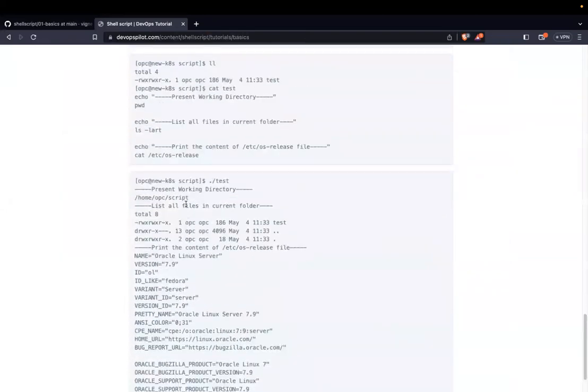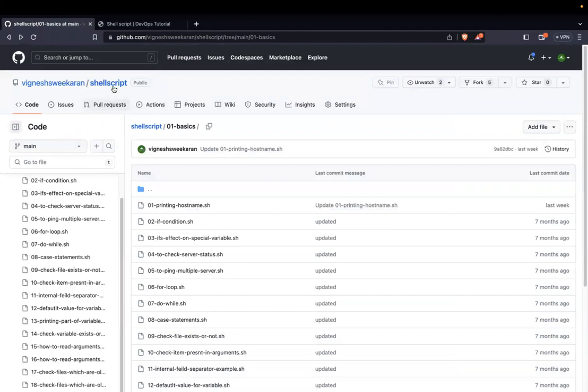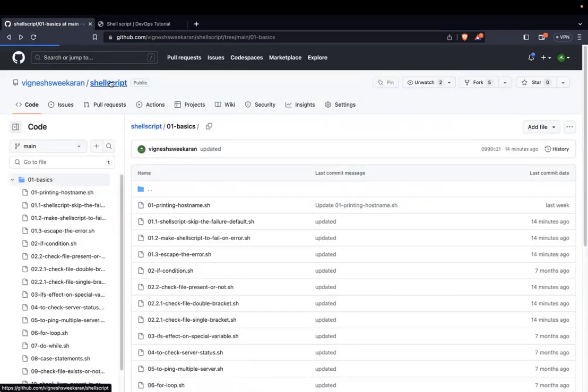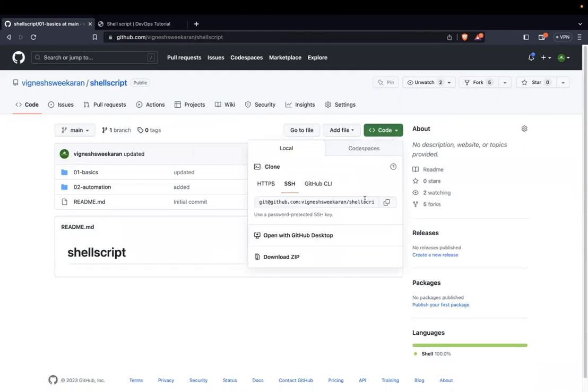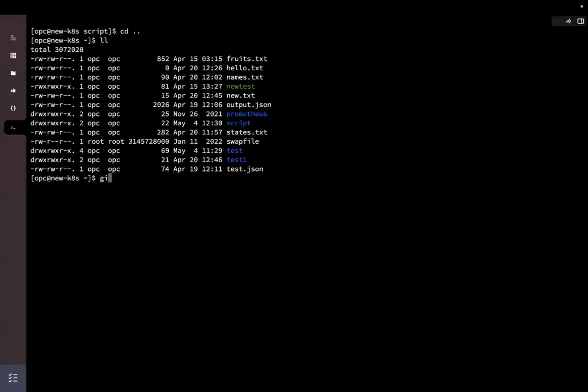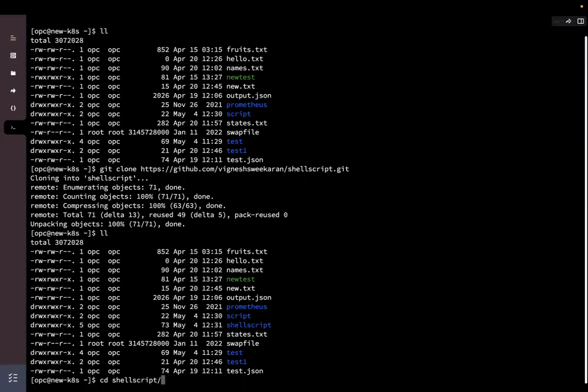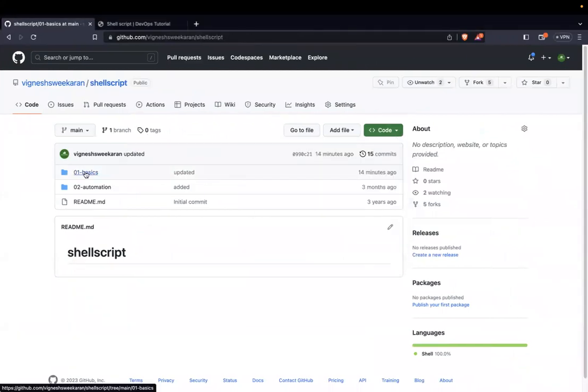Okay, that's fine. So this is the basic file name convention, and we have seen what the first line in the shell script is. Now we will go through some samples of shell script. In this repo, I have a couple of shell script files we'll go through. This is the public repo. Let's go to HTTPS. If I don't have the shellscript repo, I do a git clone. Okay, just clone, then cd shellscript. In this one, we have to go to the 01 basics folder.